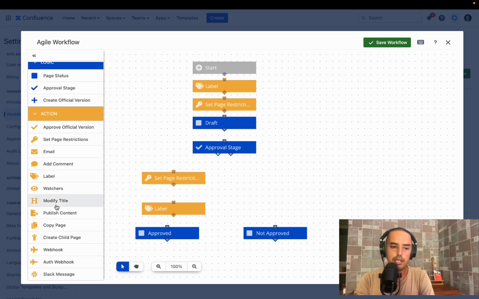Another cool one is Slack message. If you are in Slack and you really want it to, let's say, send a Slack message when something is approved or something is draft, this can be done as well. Add comment is really cool.